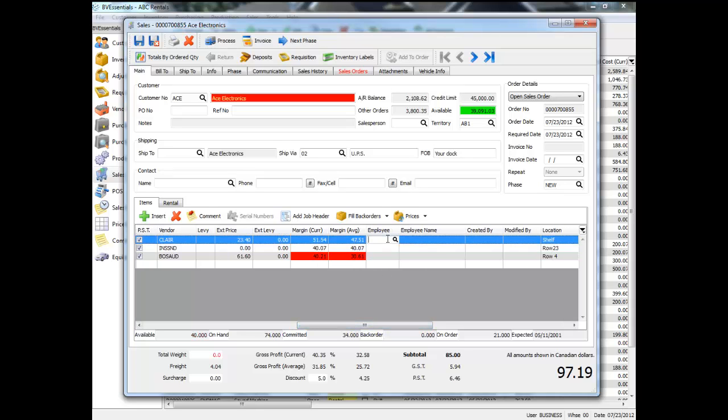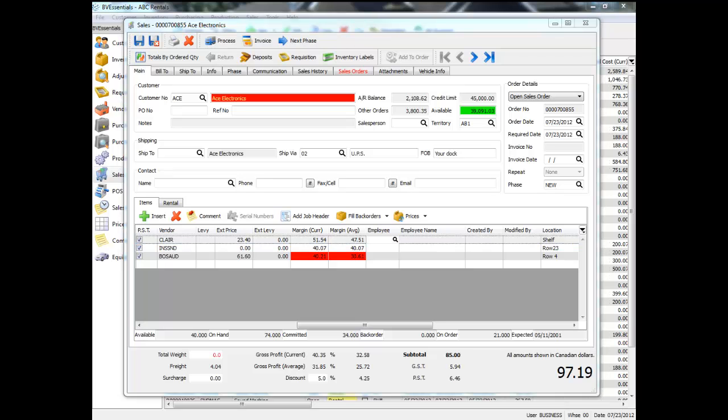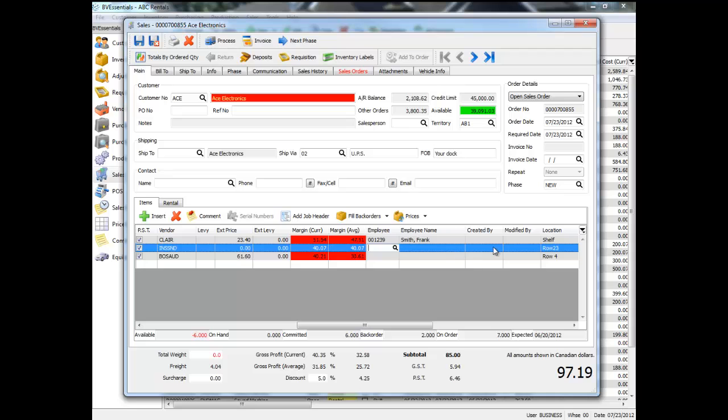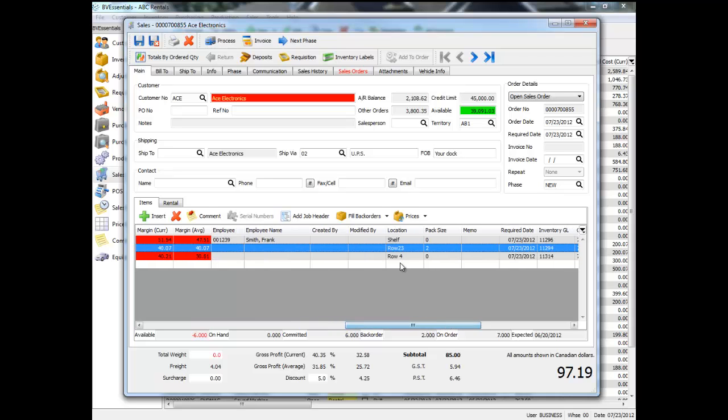If this is a labor line, or maybe you do commission line by line, you can choose an employee from this list. So choose somebody here and put the employee's name on the order. Once saved, we stamp who created it and who last modified this particular line. This is useful if several people work on an order and you want to know who last did something with it. We show you the location. So if this is a pick right away order and we need to go grab this for the customer, we see in our warehouse where that's normally stocked.